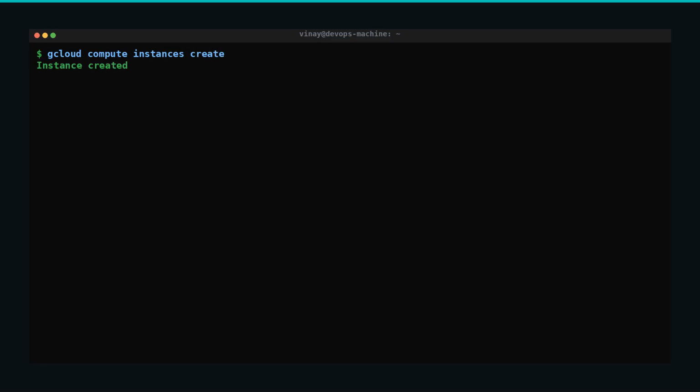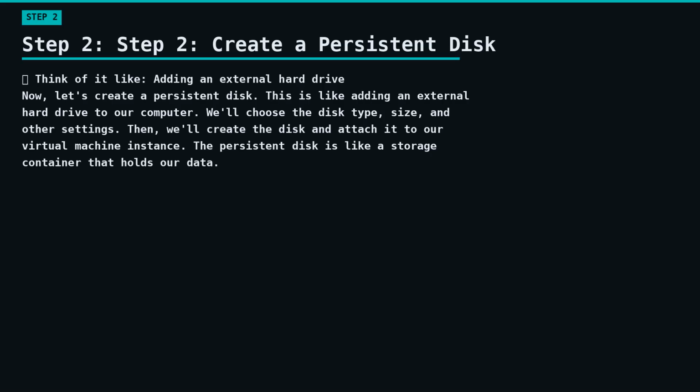Now, let's create a persistent disk. This is like adding an external hard drive to our computer. We'll choose the disk type, size, and other settings. Then, we'll create the disk and attach it to our virtual machine instance. The persistent disk is like a storage container that holds our data.